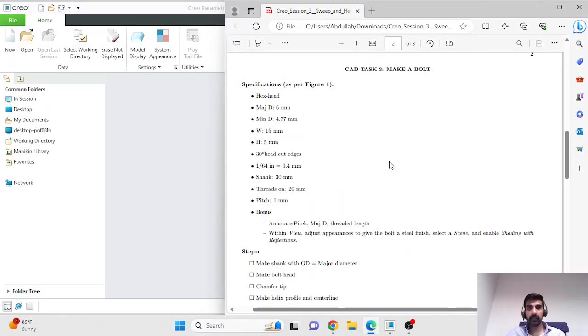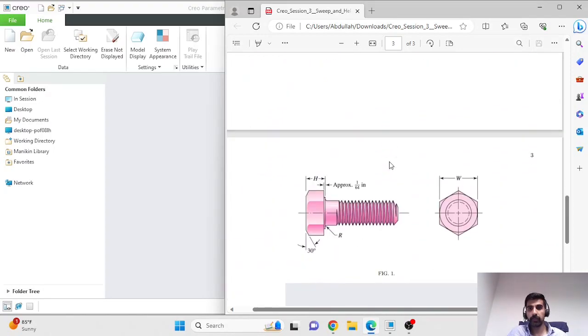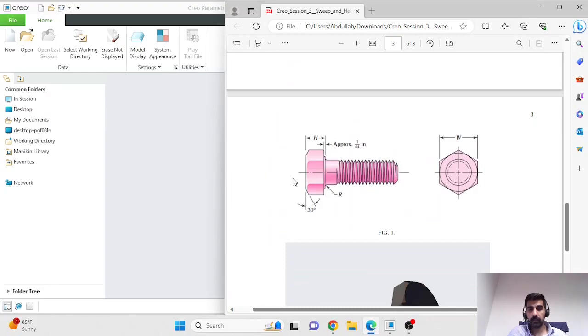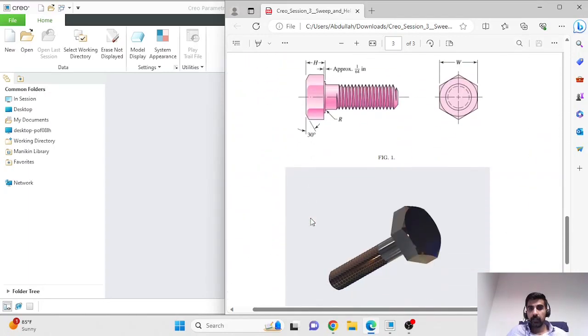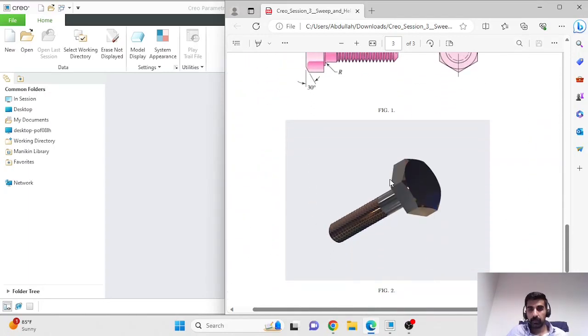Hello. In this video, we'll use helical sweep, which we just learned, to make a bolt. A bolt has threads on it, which are helical in nature. So we'll use the helical sweep for making those threads. There are some specifications provided over here about the size of the threads and the pitch of the threads, and we'll follow those specifications and make a bolt of this sort.